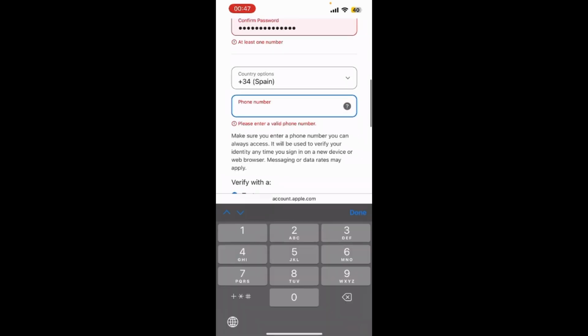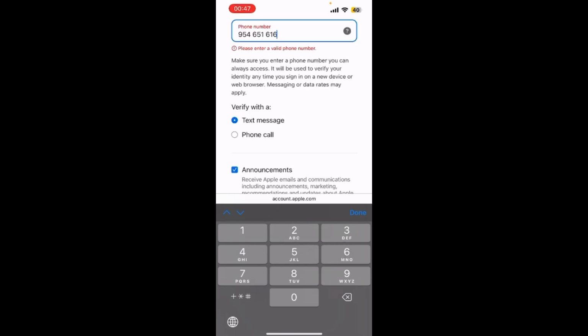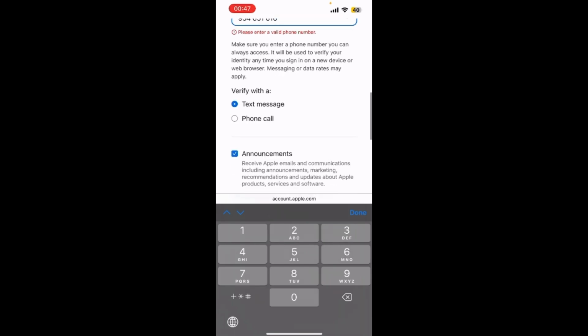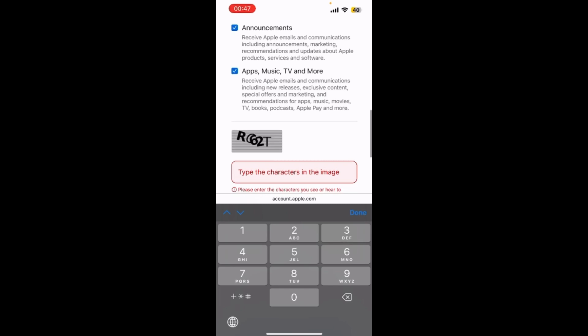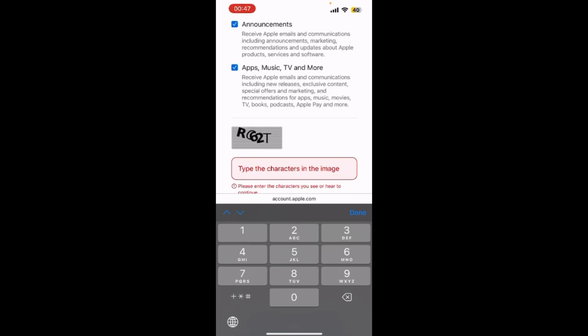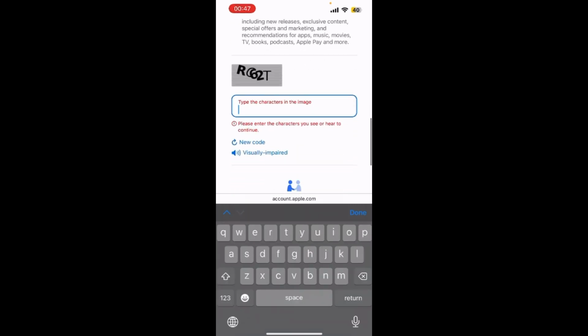And now just write down your phone number. Make sure you write down a valid phone number. So you can choose whether you want to be verified using text message or phone call. So these are the marketing email options, whether you want to receive them or not.